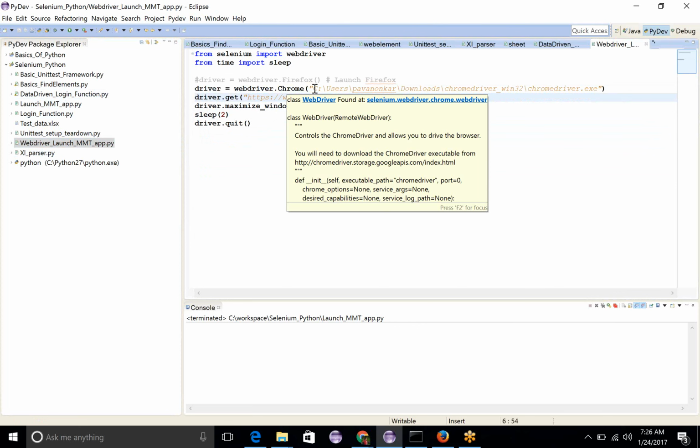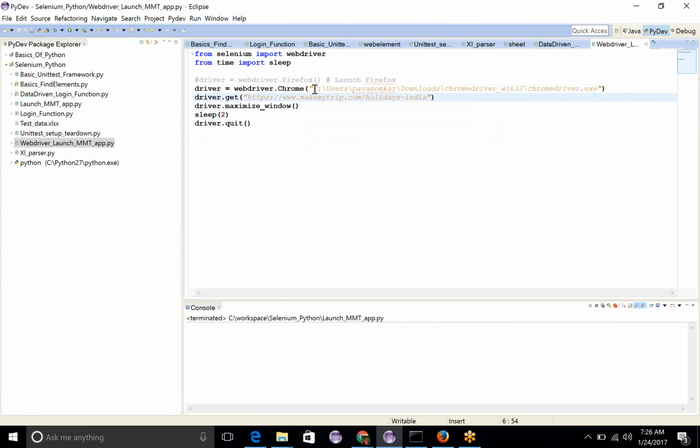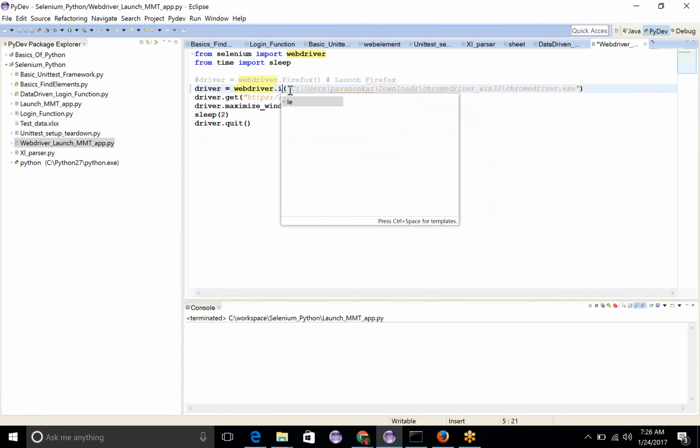For a Chrome browser or Internet Explorer, we need the respective WebDriver. For Internet Explorer also the procedure remains the same. There also you need an IE driver. You just need to put an IE driver and you can call it like this, see here, dot IE. Right now I'm launching here for Chrome.